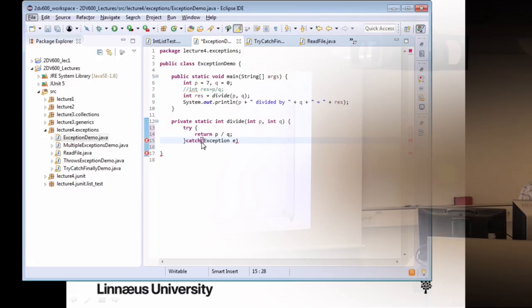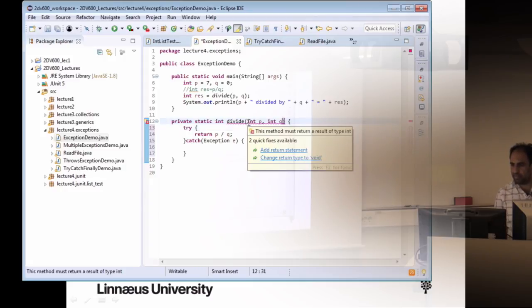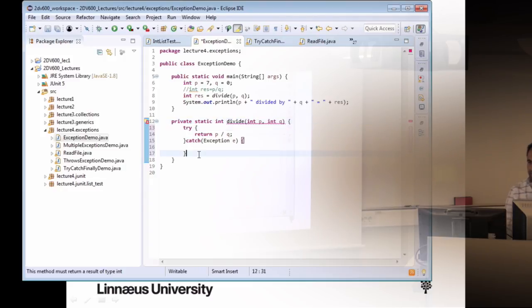Yeah, it's kind of, using a different keyboard is always problematic. Try. Method must return, yeah.